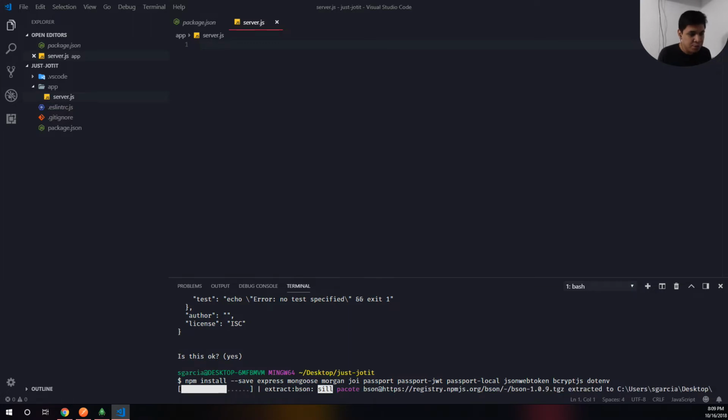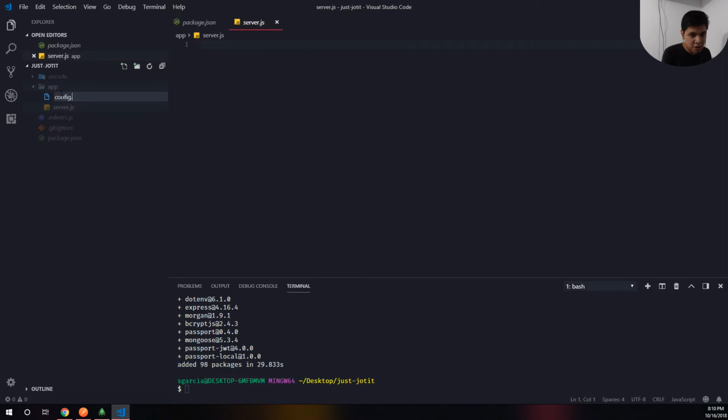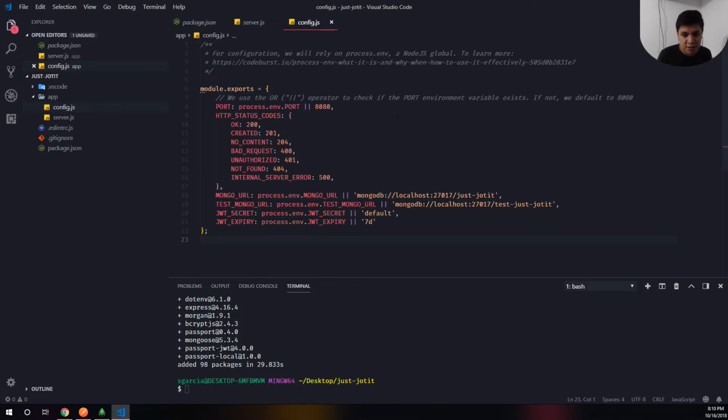But before I do, all that commonly used stuff, I want to put it into a config file. So I'm going to build a config.js file. And this config.js file is basically going to store an object that I can use on the entire project. So let me just paste my config here. And as you can see, it's just a bunch of values. Right now they don't really have much meaning, but they will soon enough.